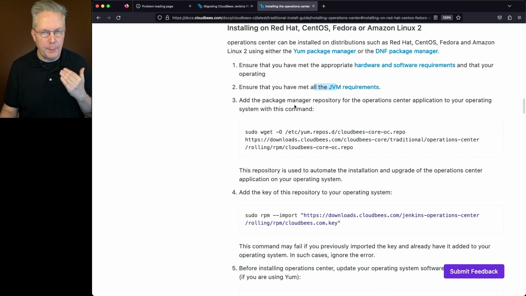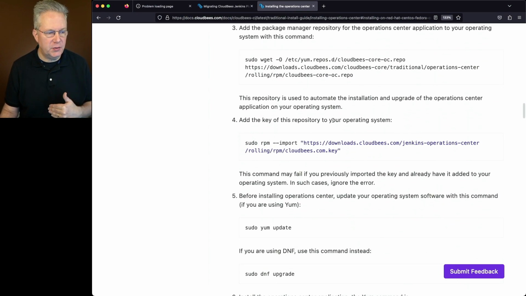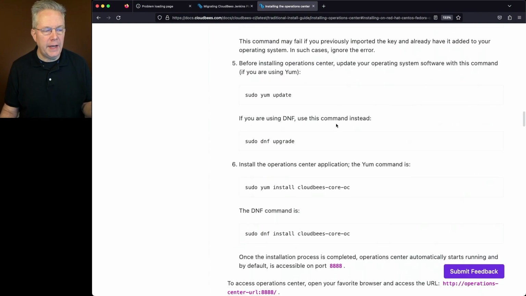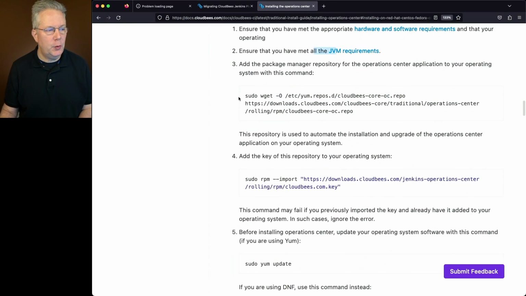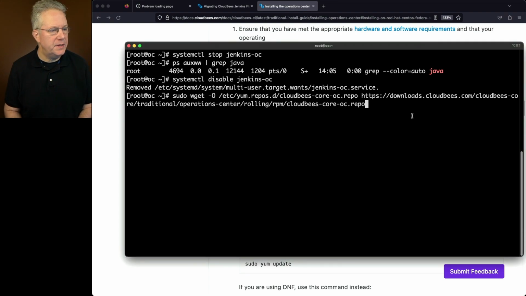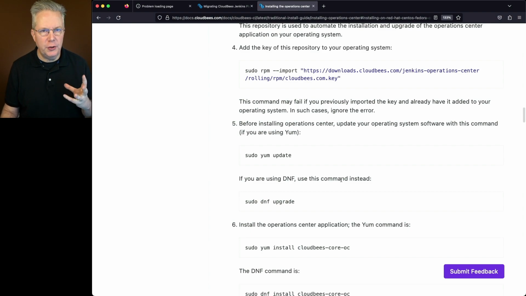So I'm going to add a package manager repository. I am going to add the key for this repository, and then I'm going to do the install of CloudBees Core OC, but I'm going to be specifying a version that matches exactly what I had with jenkins-oc. Following these instructions, I'm going to copy this repository link and paste that in. Next up, I'm going to copy the key. Next up, it says to make sure you do an update. I'm not going to worry about the update right now.